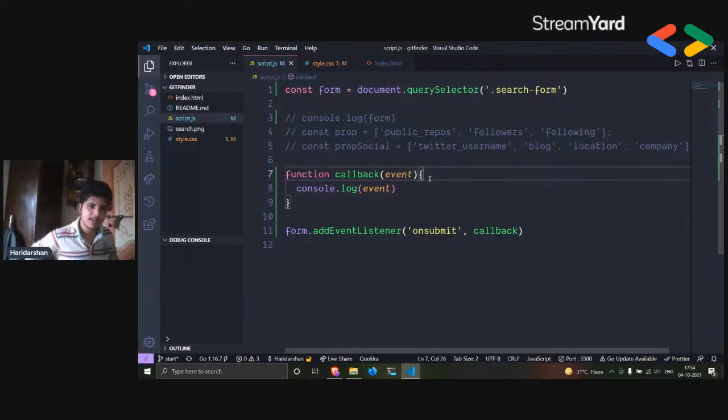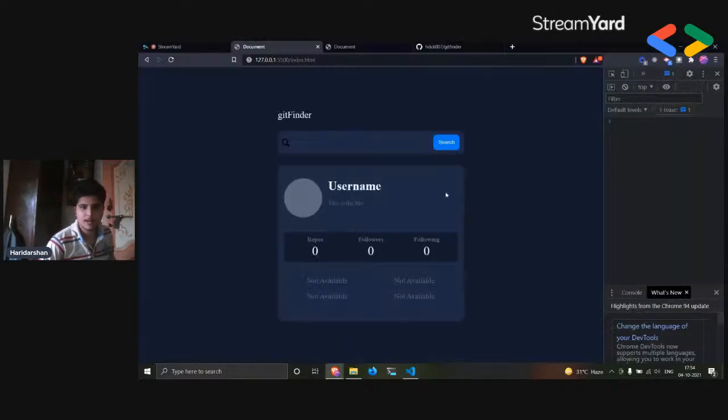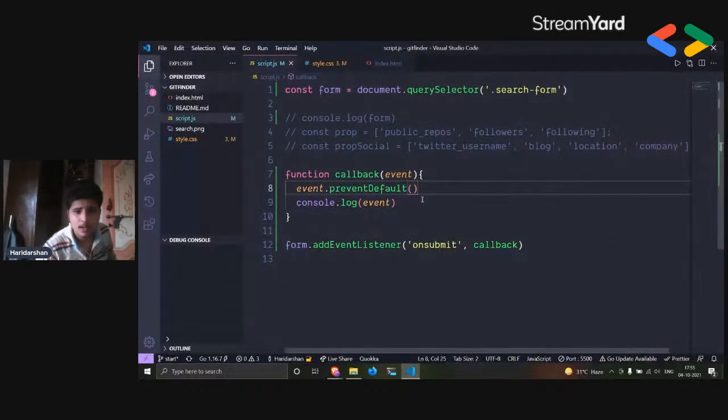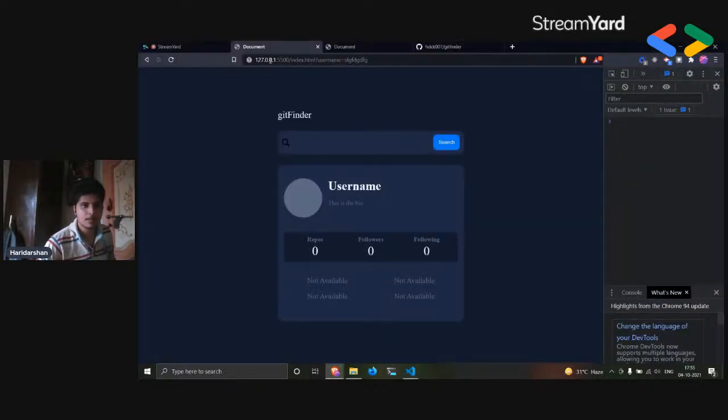That is basically the default behavior done by the DOM, and if you want to prevent it, you can just say event.preventDefault. So we have this event.preventDefault, and if I now type something, okay, sorry, this name is wrong. onsubmit is something which we use in React, not in HTML.